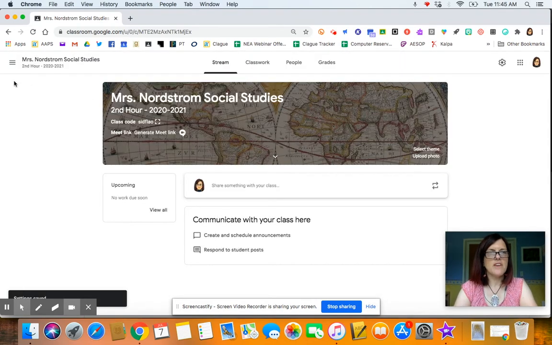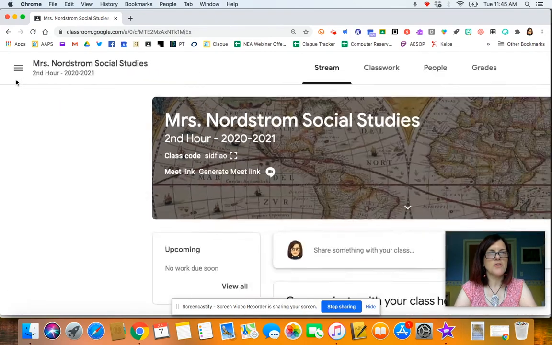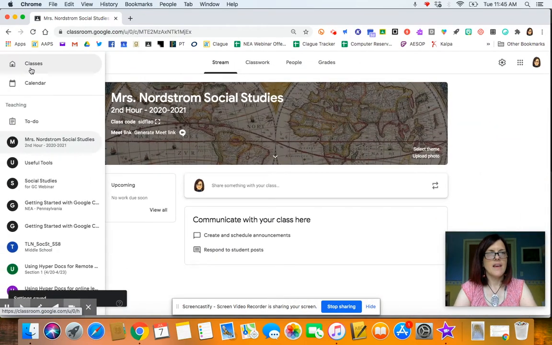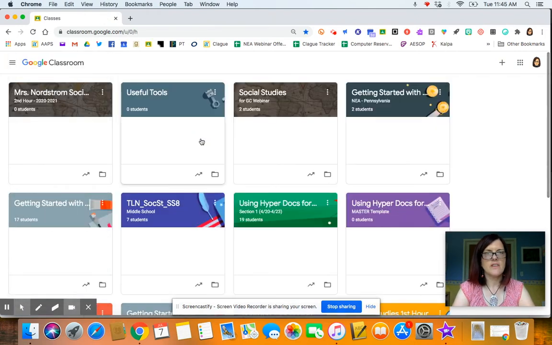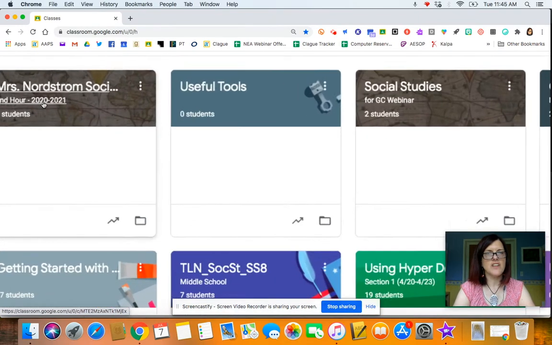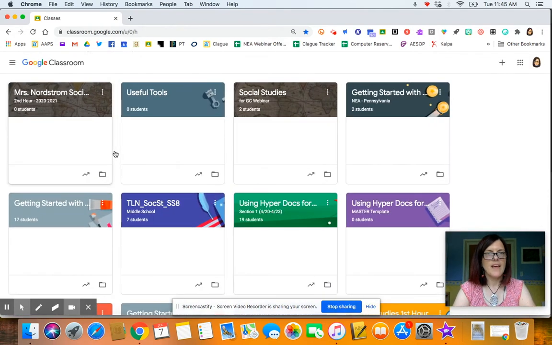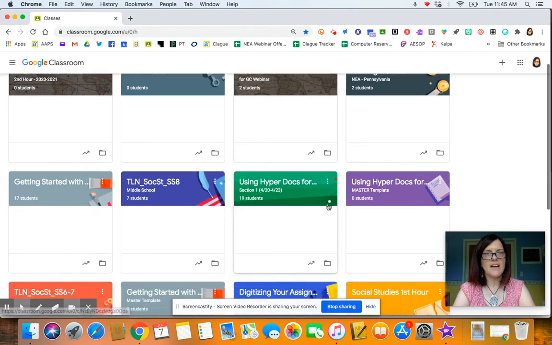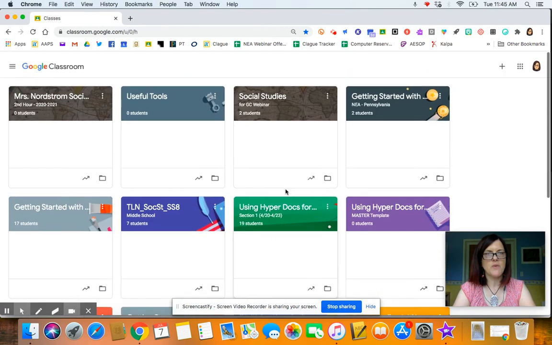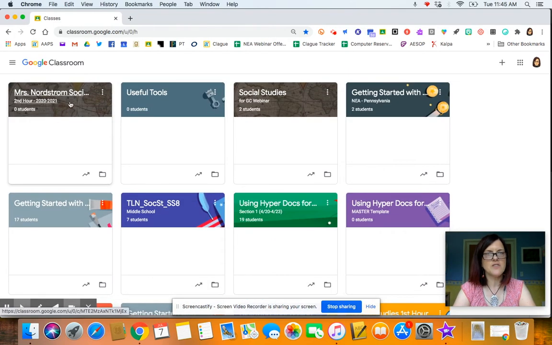Now, if I go up here to my hamburger menu and I go back to the classroom homepage, I can easily see here, this is where I wrote in the section: hour, 2020 through 2021. And this will help me, especially if I have a lot of different classes and I'm trying to sort out what these different things are. So having that little description in there is very helpful.